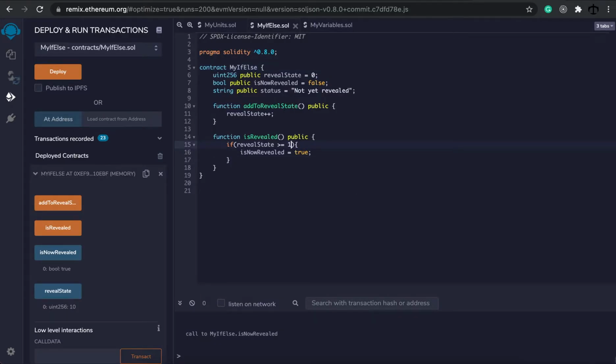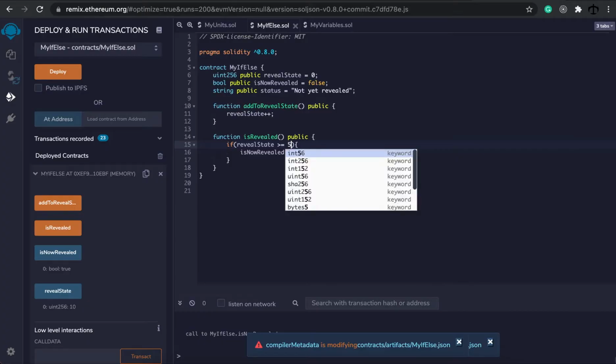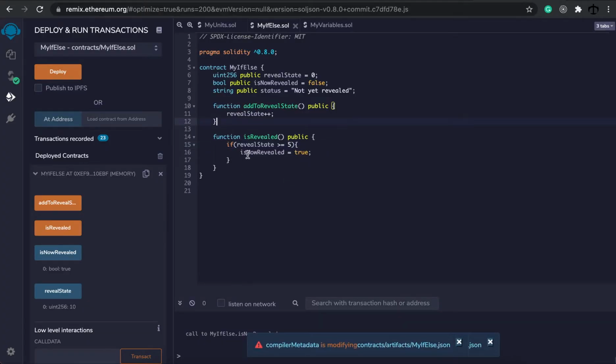We can now say that if this is equal to 10, we now want to set it to reveal. But let's say we want to start building up an audience, for example. We can basically say, if this is 10, then, well, let's make it 5 so we don't have to do so many clicks. So let's say if this is greater or equal to 5, then only do this. If it's not, it will go down into the code block, and if there's nothing else, it will literally exit.